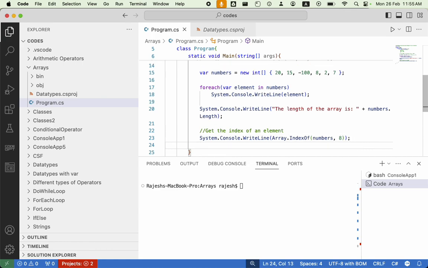So indexOf is a static method. It is associated with the Array class itself, not with the array instance. So you should call it as Array.indexOf, and it takes 2 arguments: the name of the array and the number you are searching for.